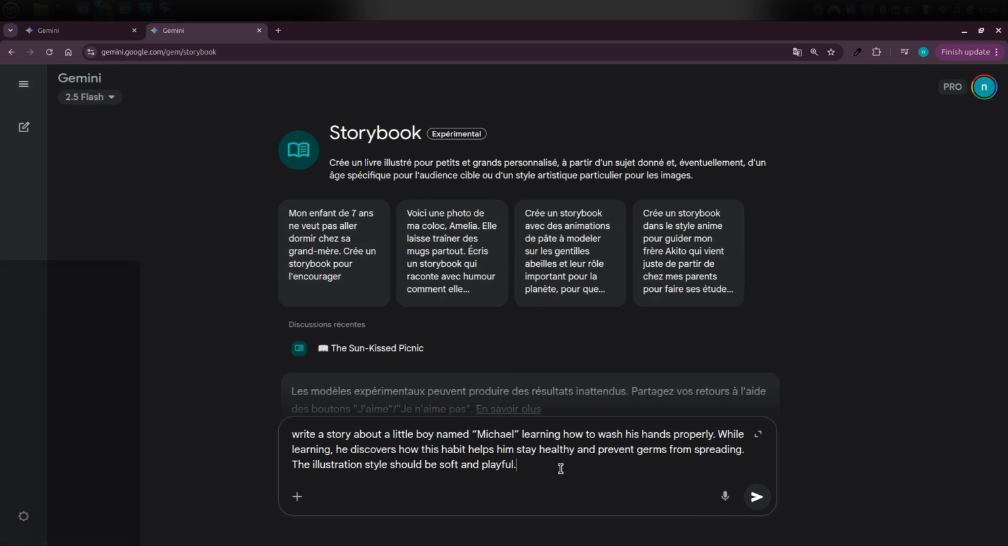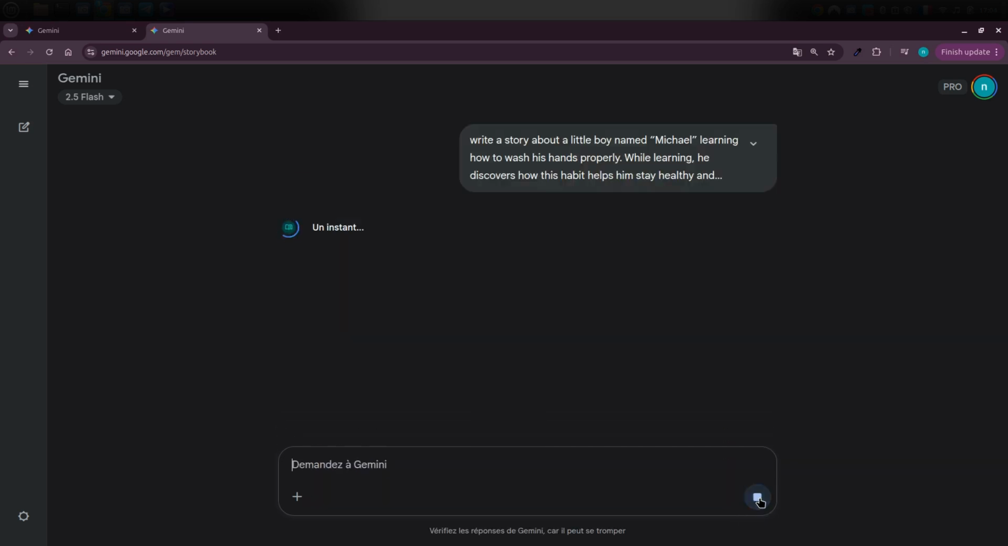Now let's write instructions inside the gem itself. Write a story about a little boy named Michael learning how to wash his hands properly. While learning, he discovers how this habit helps him stay healthy and prevent germs from spreading. The illustration style should be soft and playful. I'll give these instructions and see the result.